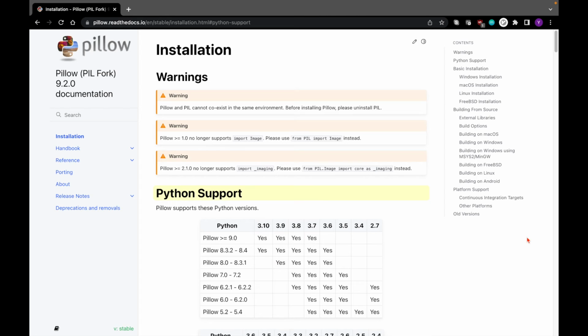Hello everyone, in this video we are going to talk about installing Pillow to work with our Jupyter notebooks in Math 9. Pillow is used for image processing, so in this particular part of the course it's going to be very important for us.